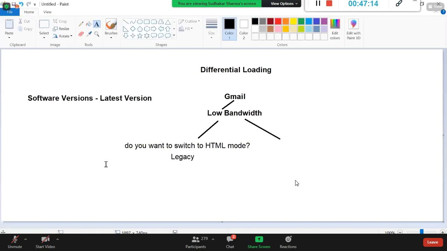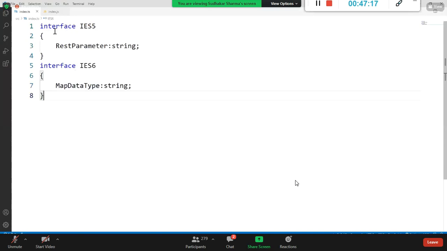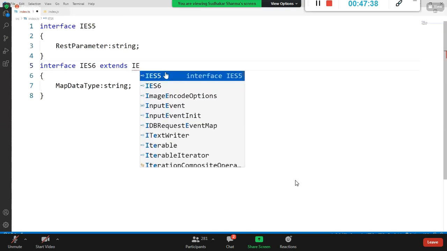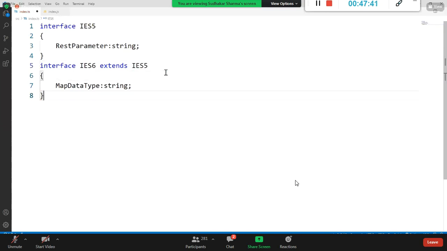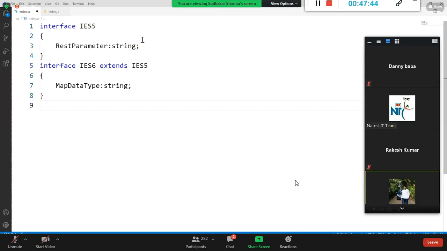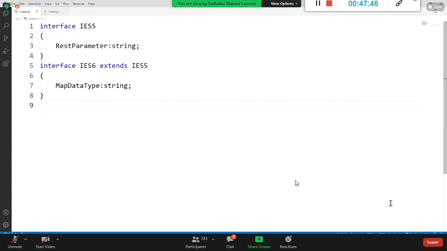Some people may be using ES5. Some people may be using ES6. When they are using ES6, we need to provide both ES5 and ES6 related features. Then ES6 can extend. You have to use extends. So ES6 extends ES5. That means now we have a contract, and that contract is ES6.